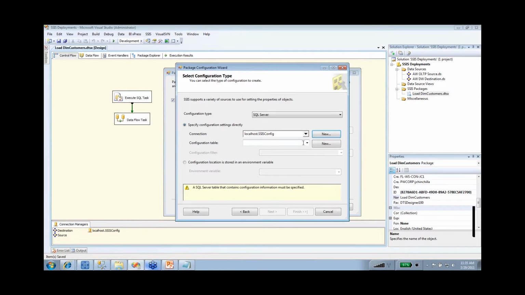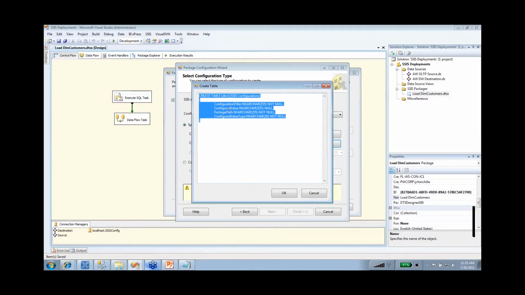Okay, and now the second part here is to create a table. In this case, I don't have any table created, so I'm going to have the wizard create a table for me. I'm going to click new, and it gives me the actual SQL statement to create a table. It's going to create a table under my dbo schema called SSIS configurations. It has several columns that need to be populated, and these are the data types that we'll need. These are just text columns. So I'll click OK.